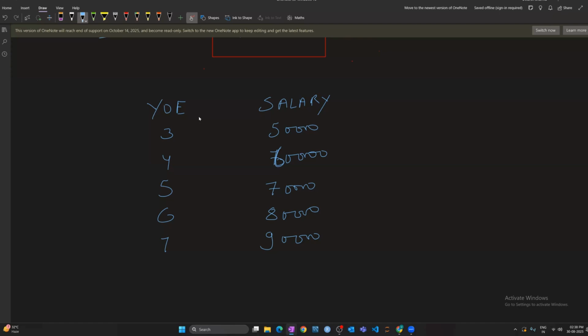A ratio. Salary is increasing year on year, an increasing pattern with a certain percentage each year. The ratio of salary versus years of experience. No, the ratio will be different every time. See, this is showing a pattern that every year it's a 10,000 increment in the salary. Yes, that particular pattern is true.